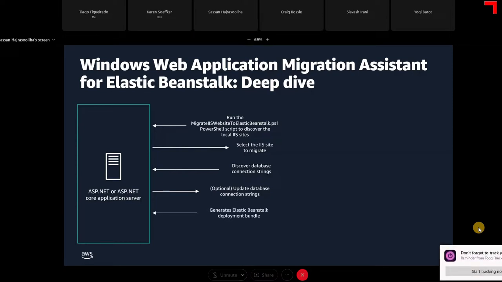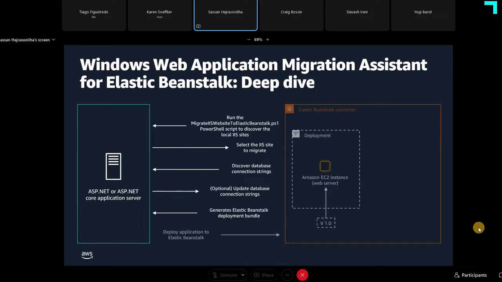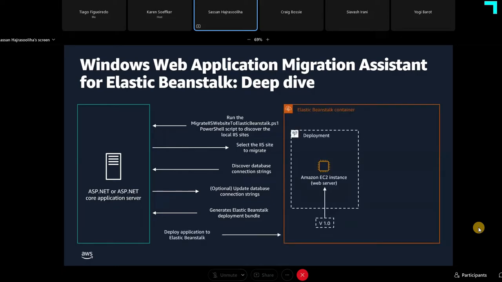After that, the next step will be for this script to generate the Elastic Beanstalk deployment bundle. This bundle includes web application binaries and instructions for Elastic Beanstalk on how it should host the application. Finally, the script uploads the deployment bundle to the Elastic Beanstalk instance for hosting. And you can run it with different versions and different applications.